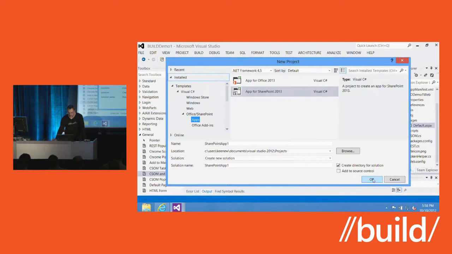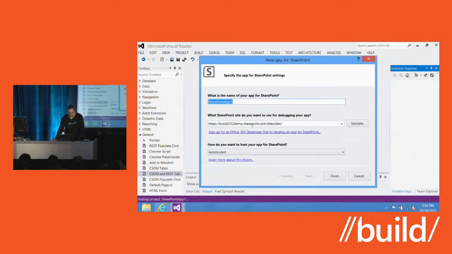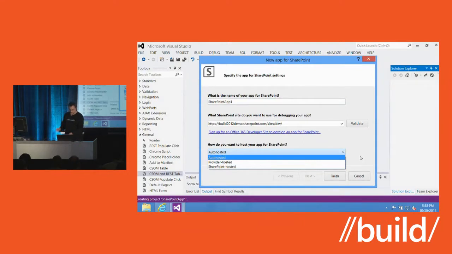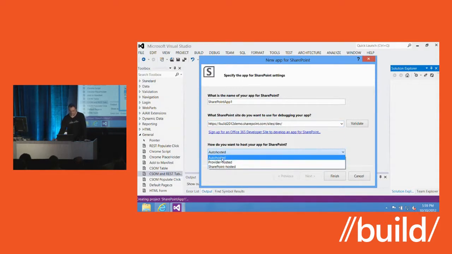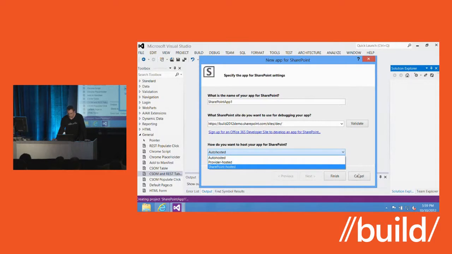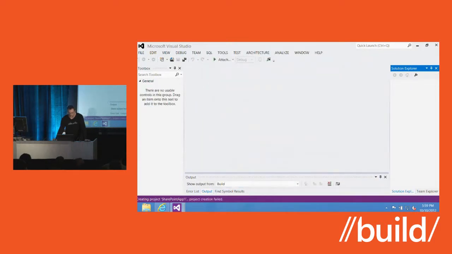I'd click OK. And then right here, the key thing to remember is that the site URL at the top, the middle here, defines where I'm actually going to have the site. You can't create a project without having a site associated with it. And the hosting option. So whether you're going to do auto-hosted, provider-hosted, or SharePoint-hosted, you can choose that now. That way it'll build out the Visual Studio projects in an intelligent way. So we'll just cancel that since we already have that.